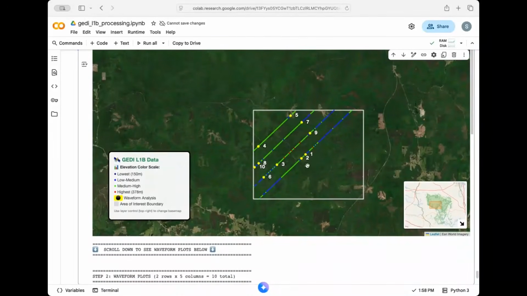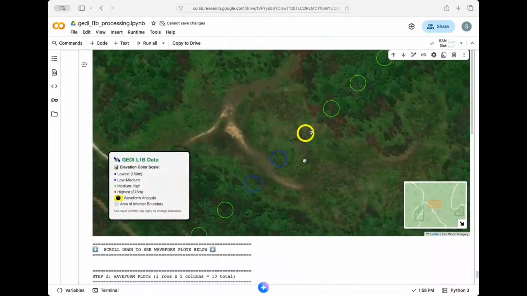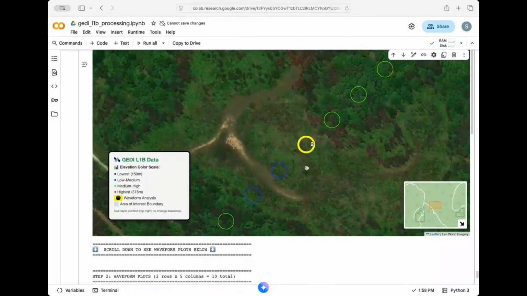Let's look into an example, the same example that we saw from one of the slides in the presentation, which is shot 2. By zooming in, I believe this is the maximum zoom level allowed on this map, we can see that this is a pretty sparse area. There aren't any trees within this shot, and there's what looks like either grass or small shrubs in this footprint.